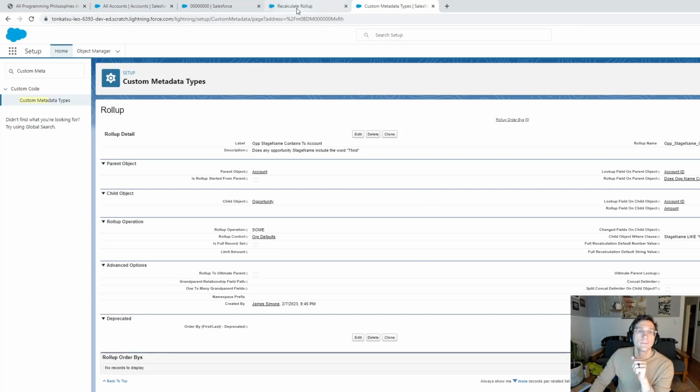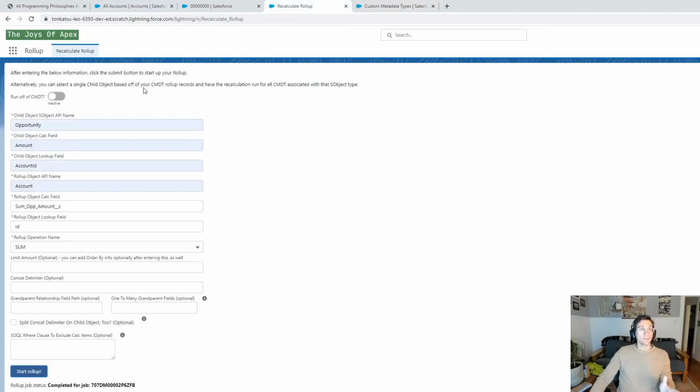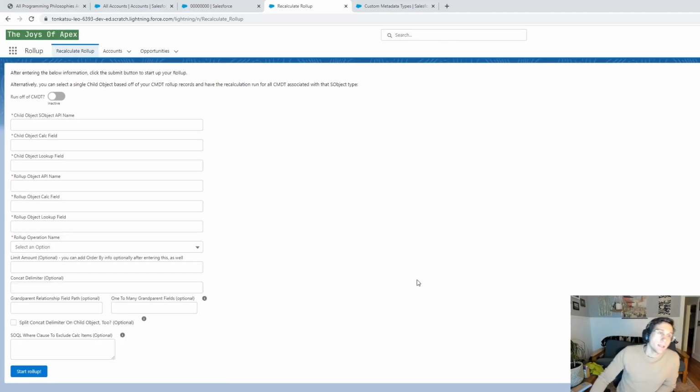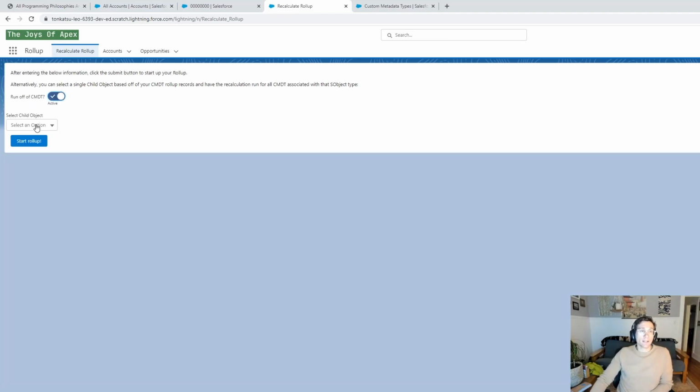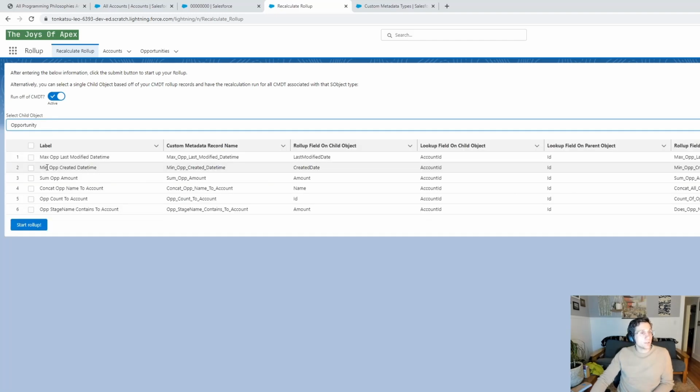All right. So now I'm going to return to the full recalculation app here and refresh it. When I come back here, now when I click the toggle for runoff of custom metadata, I have options here. Again, I have some records that are set up by default in my Scratch org, but now I have the opportunity as a child object available here. And I get a little table of all of the different rollups that I've set up according to those custom metadata records.